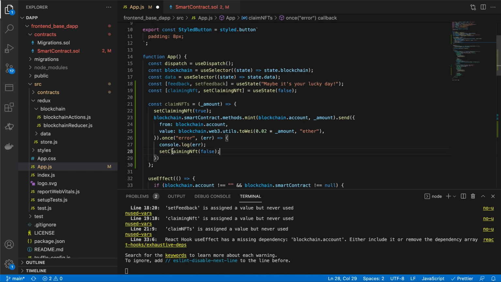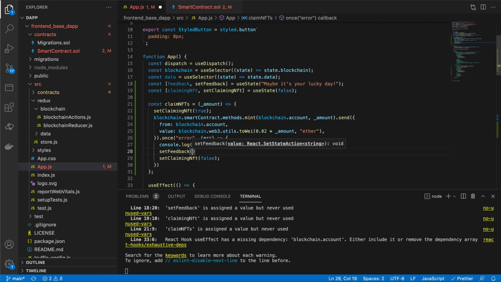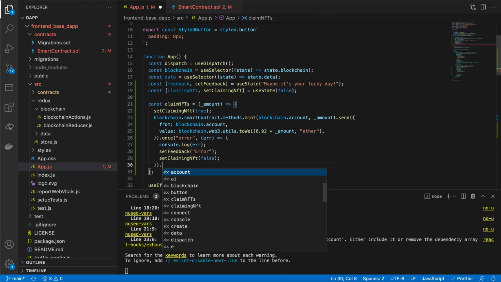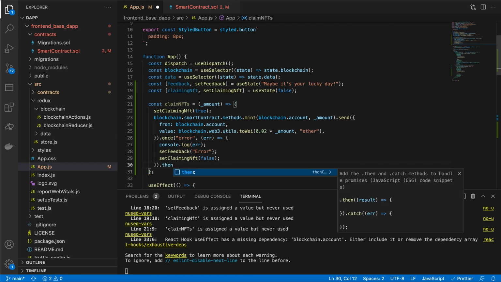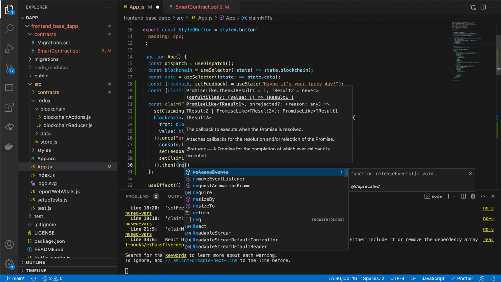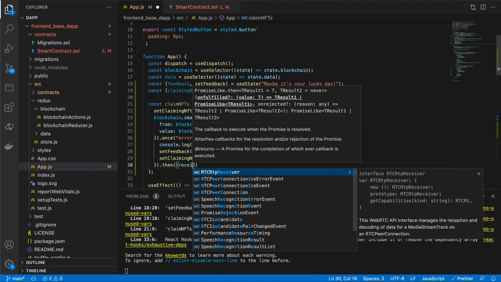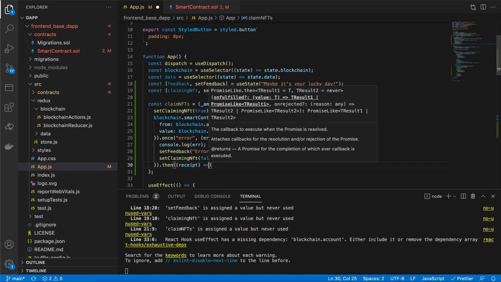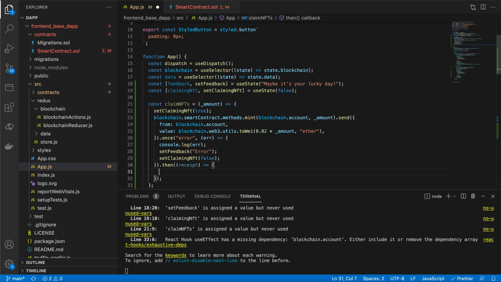You can also let the user know. So let's say set feedback as well. We'll set the feedback to error just for now. We'll come up with something nice in there in just a second. And then what you want to do is say then. So this is now going to be the receipt, okay? And then the receipt is going to do what? The receipt only comes once the blockchain has mined that block, I believe.